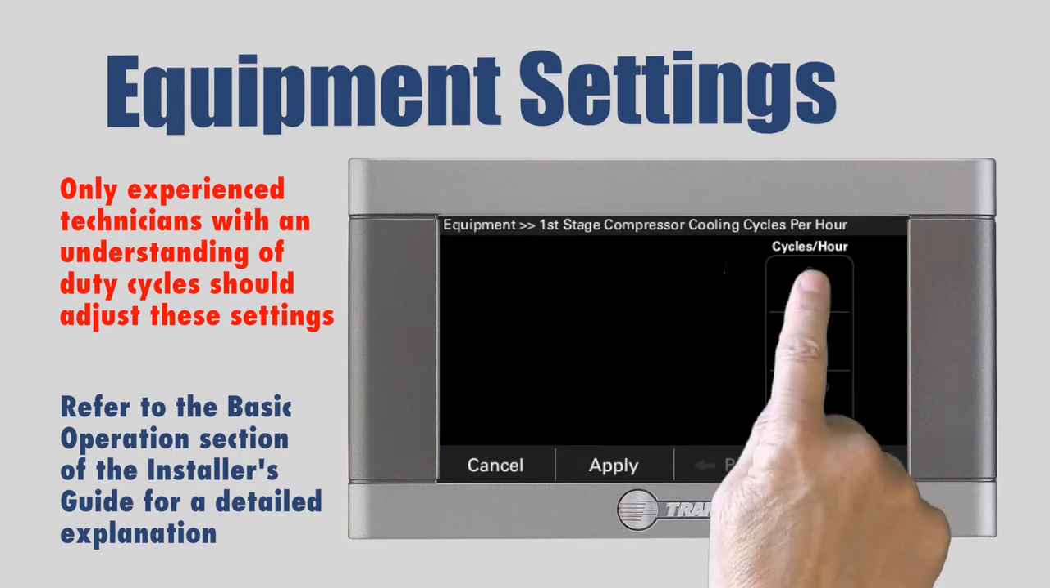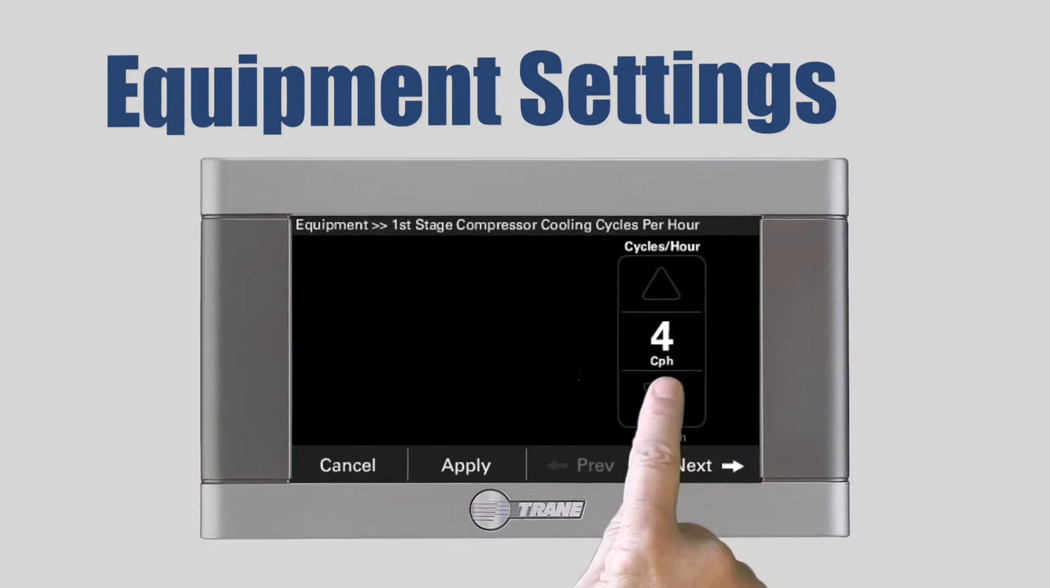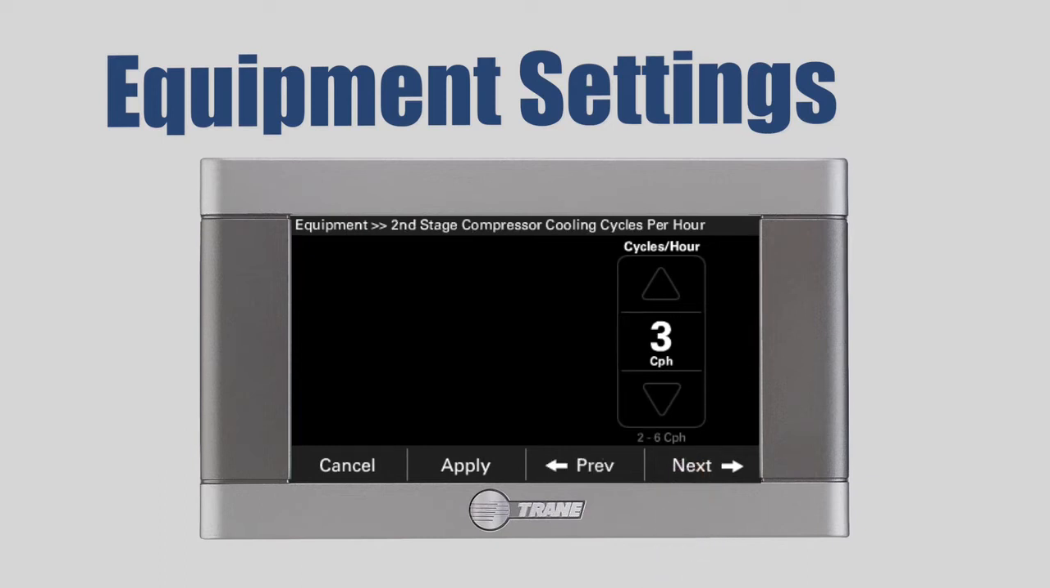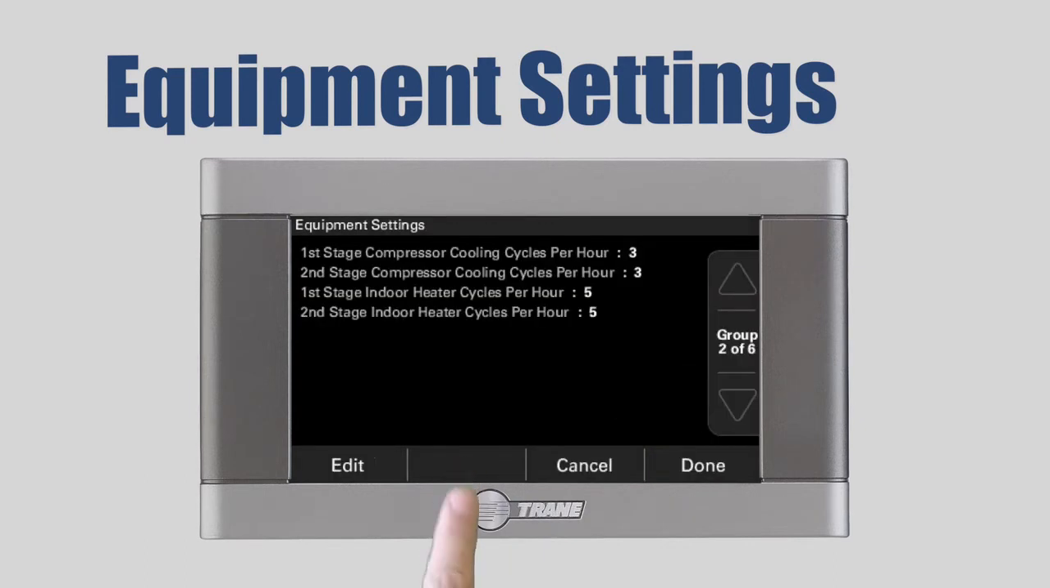Using the up and down arrows, set the first stage compressor cooling cycles per hour, and press Next to set the second stage compressor cooling cycles per hour. Proceed with setting the indoor heater cycles per hour for both stages of heating. Notice that the Next button is grayed out, indicating that this is the last setting in this group. Press Previous to add a setting in this group, or press Apply. You are now returned to the Equipment Settings Summary screen. Press the down arrow to move to Group 3.